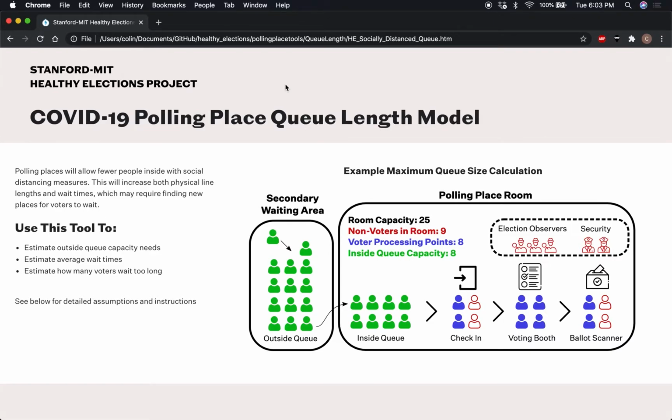The goal of this video is to introduce the Excel macro version of the COVID-19 polling place queue length model from Stanford-MIT Healthy Elections. The goal of the Excel macro tool is to create a way to simply run calculations for multiple polling places or multiple scenarios of a single polling place.